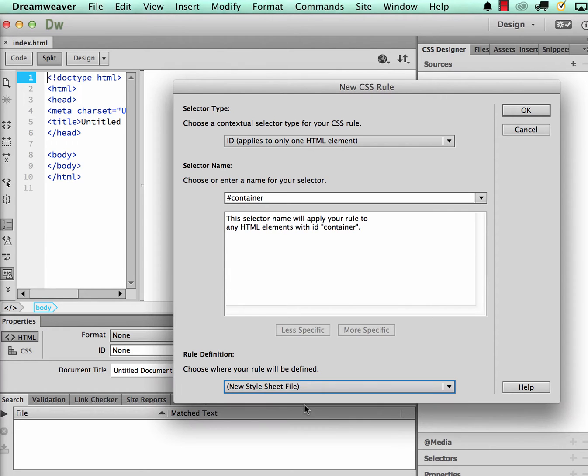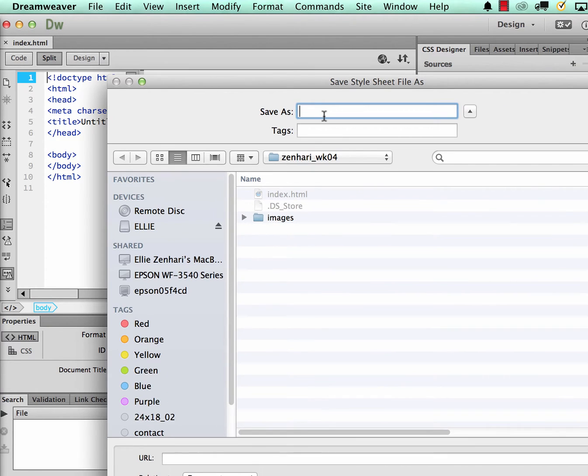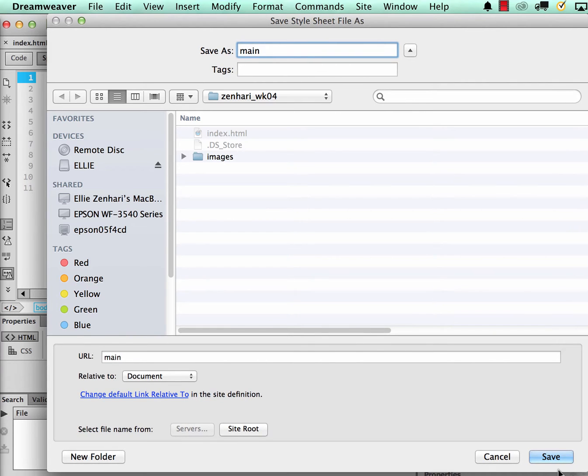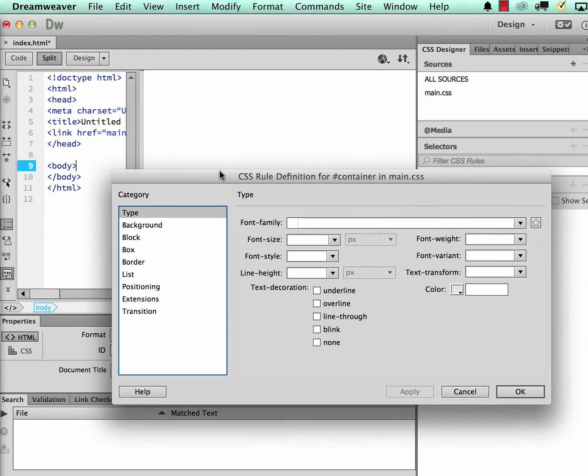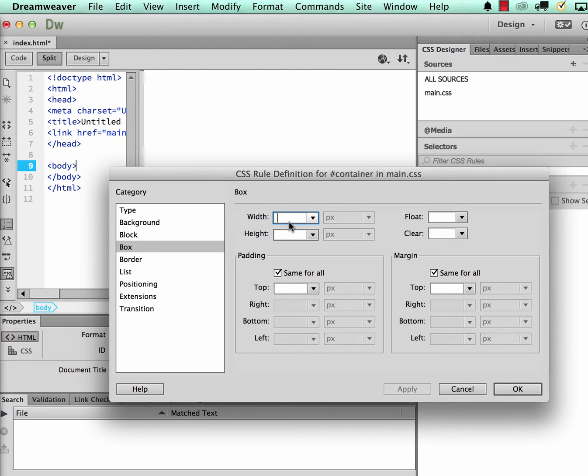So we're going to make a new CSS rule. This is going to be an external style sheet, and we're going to give it a name. I want to call it main. So that's going to be the main engine that's going to style our page. And again, this is going to be a box. It's going to determine the size of the web page.